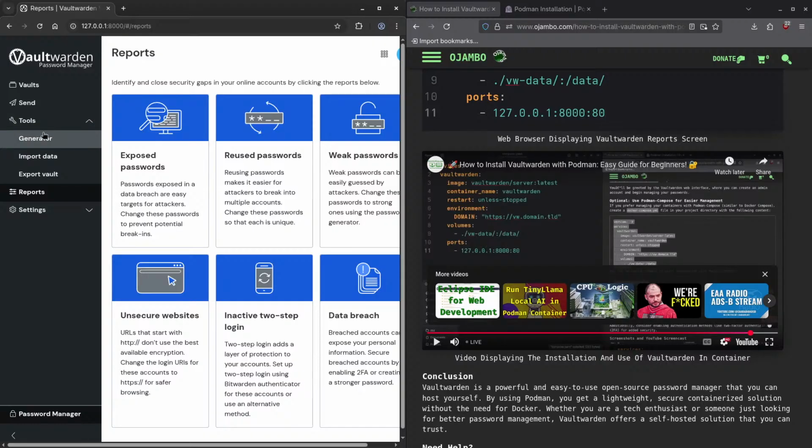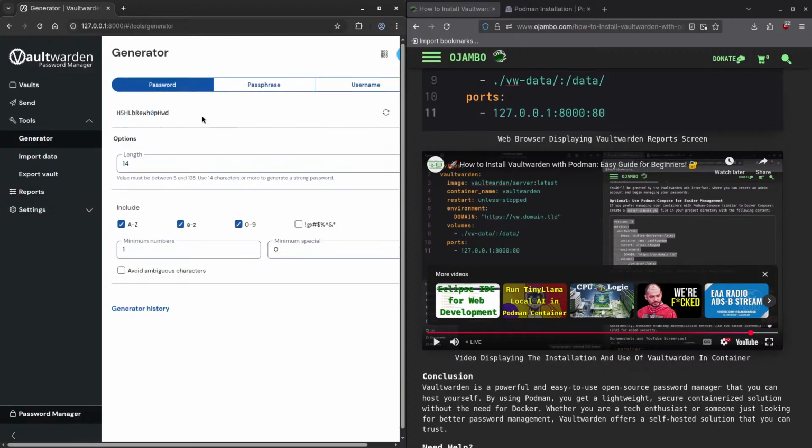Okay, under tools you have the generator. So if I need a password generator, you can generate a password. You just put the length. And all this is local on your machine. It's not connected to the internet or any cloud or anything like that. So then you can include capital A to Z, lowercase a to z, 0 to 9, that's the digits, and you can use special characters here if you want as well. And then you can avoid ambiguous characters, and then it'll show you the generator history. You can just change the length as well.